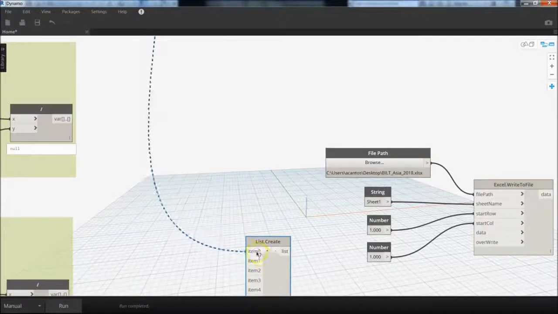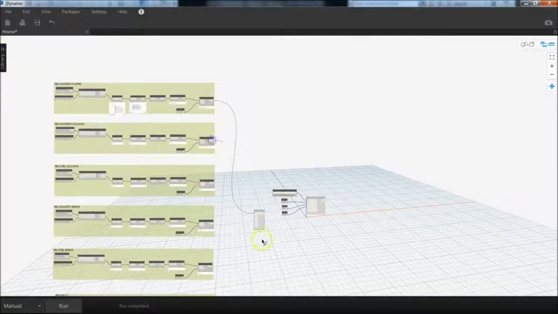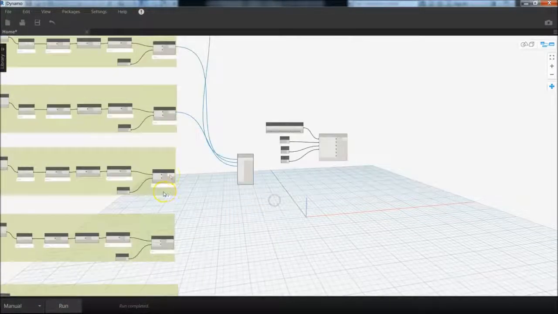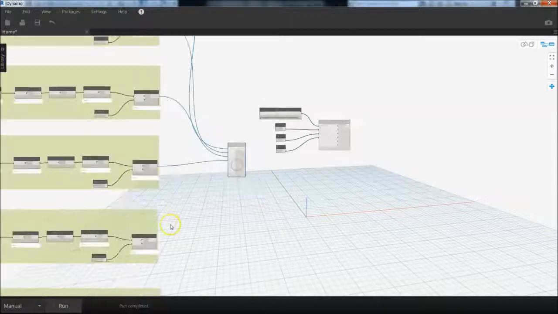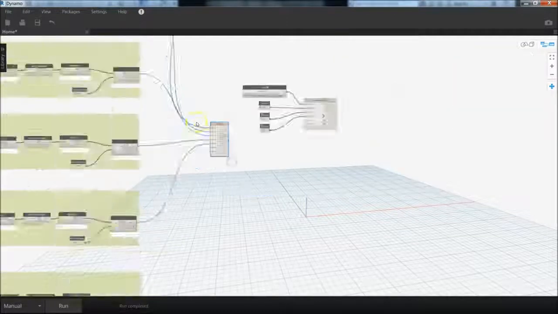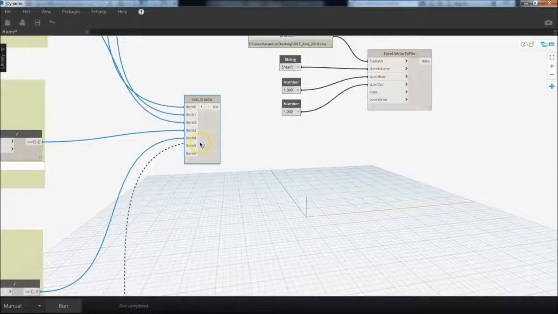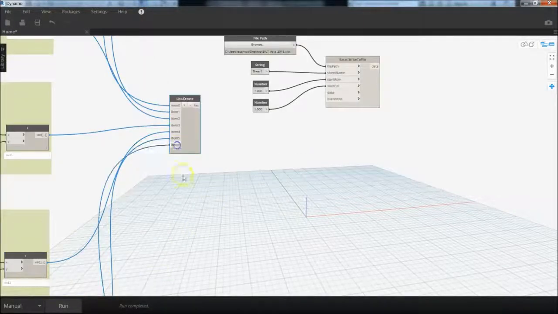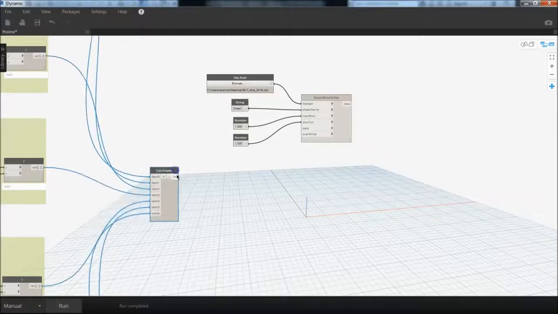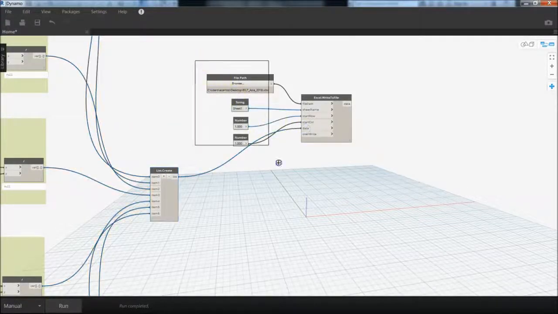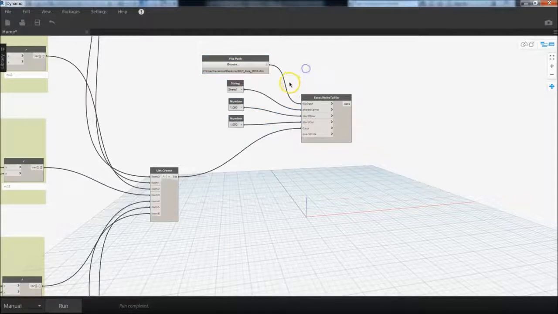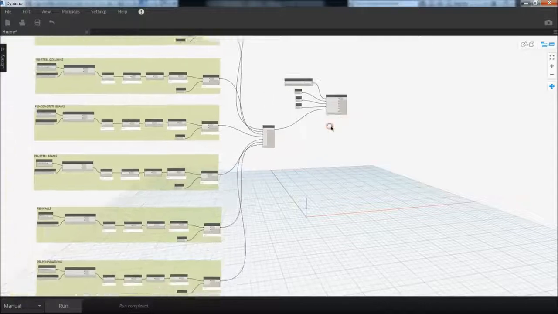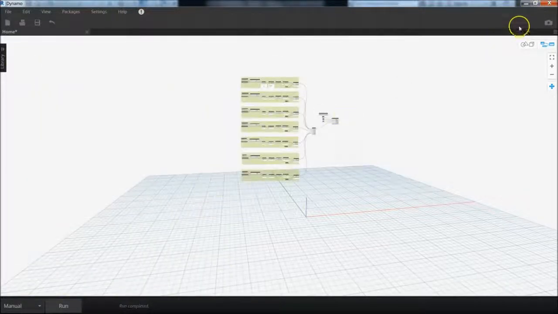Connect that node to item 0. Connect this node to item 1. Item 2. Item 3. Item 4. Item 5. And item 6. And now we're ready to connect this as our data. The last one, you can keep it as a default one. So we're ready to hit run.